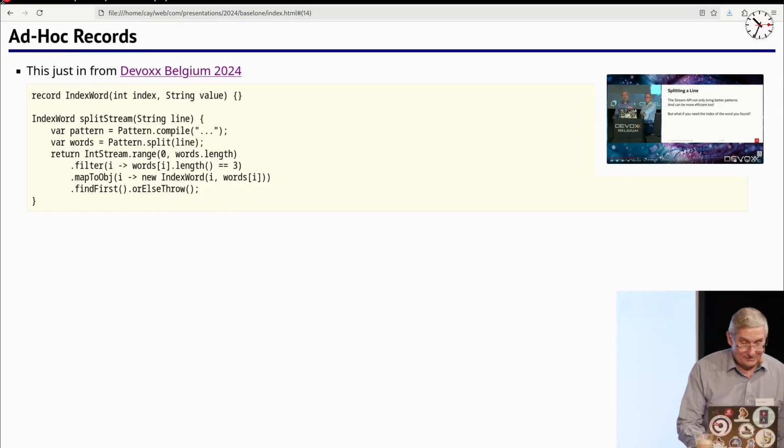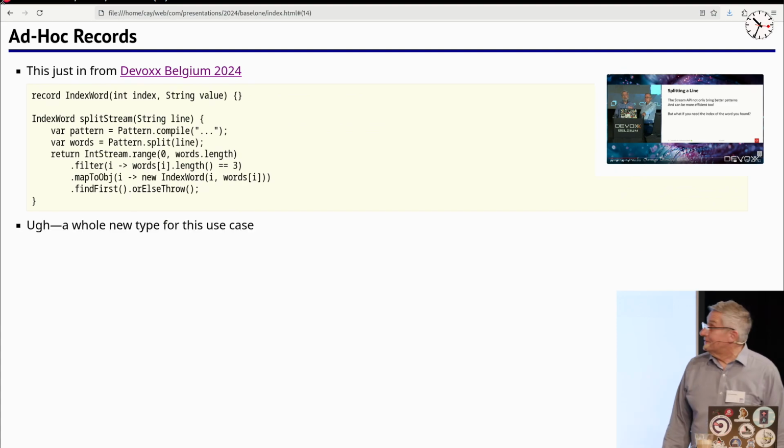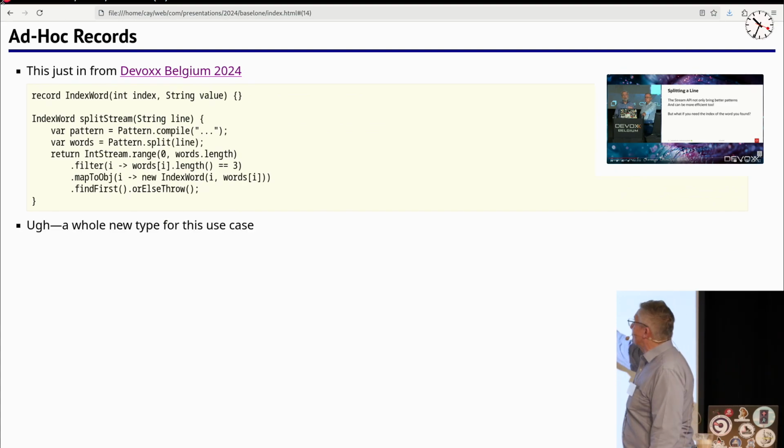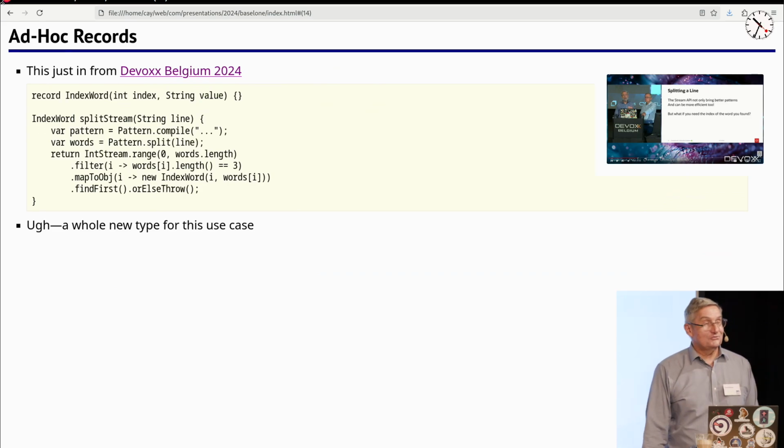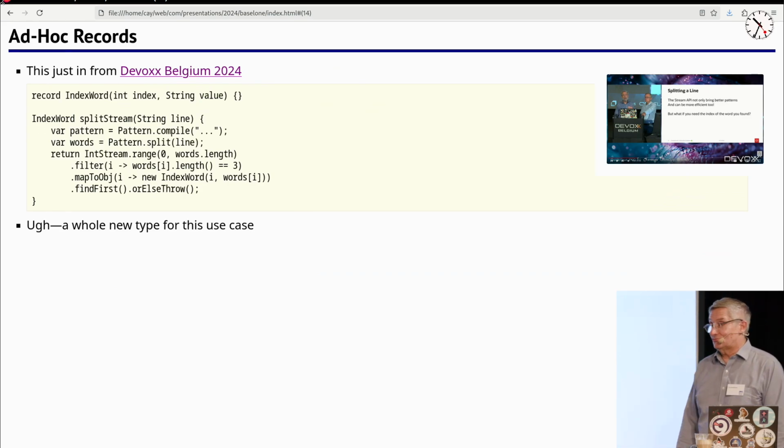And I didn't like it. This is what I would call an ad hoc record. It's just there for this one purpose. In other languages, you might return a tuple, but Java doesn't have tuples, right? Java only has these nominal types, so they come up with this thing. And so I thought, yeah, a whole new type for this use case.